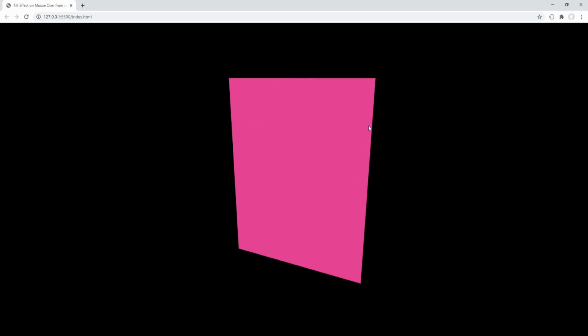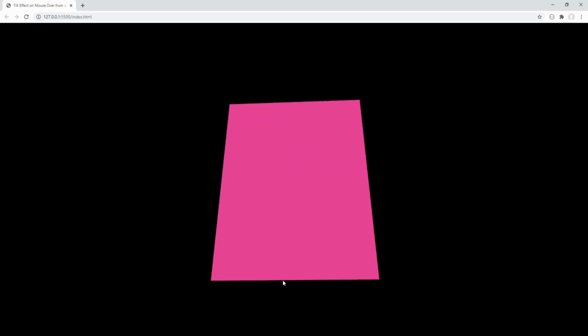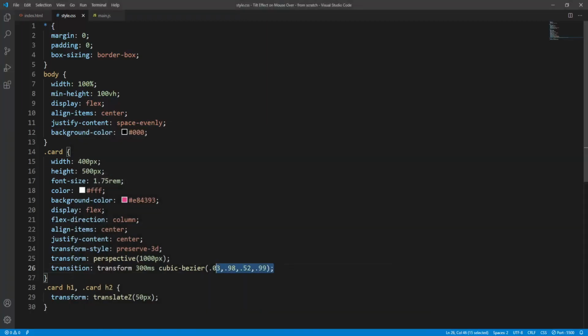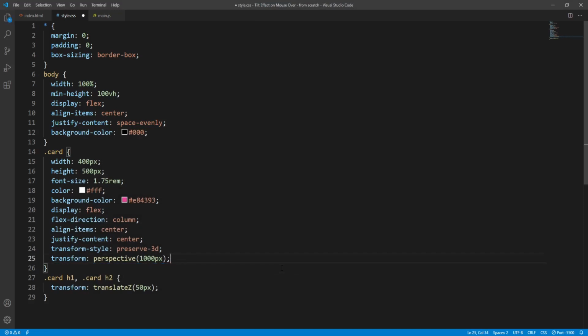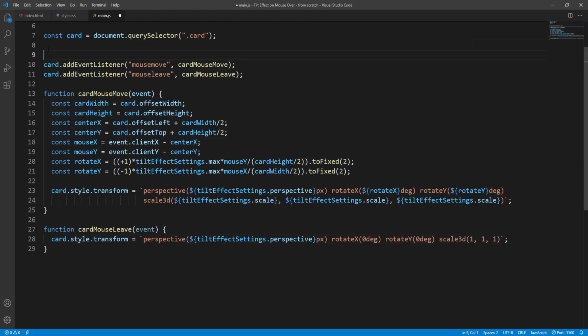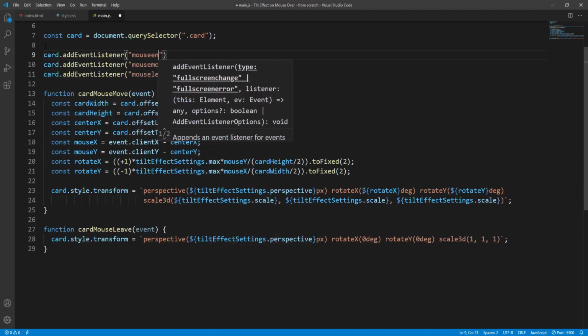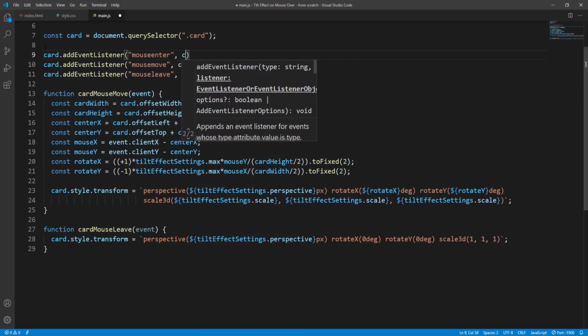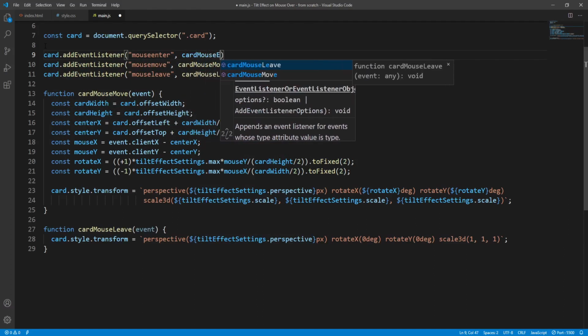I guess this solution could be acceptable, but I think the approach we've seen in vanilla-tilt.js makes more sense. So instead of adding a transition to the card, which will be active the entire time, we'll only be adding and removing the transition when the mouse enters or leaves the card. So let's also add an event listener for the mouse enter event, which will trigger the cardMouseEnter function.